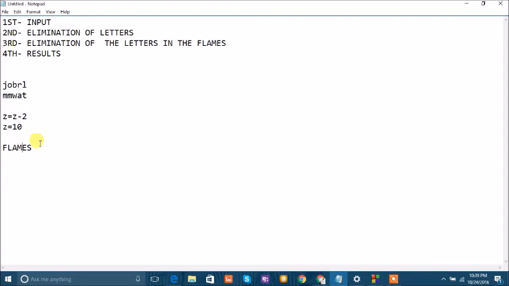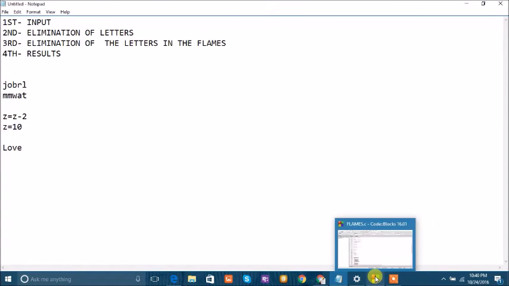So in this case, let's do the flames manually. So we're gonna check later if this is correct. So let's go. The last is L, so the last. So let's go to the fourth part, which is the presentation of the results.